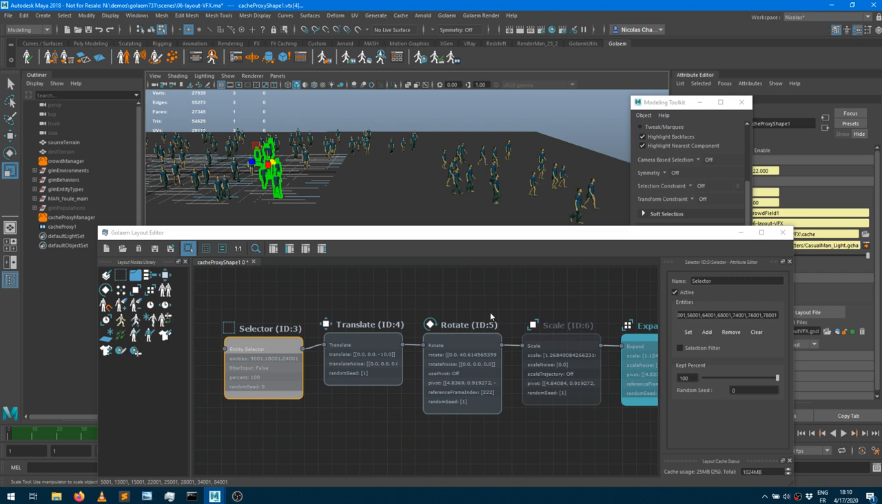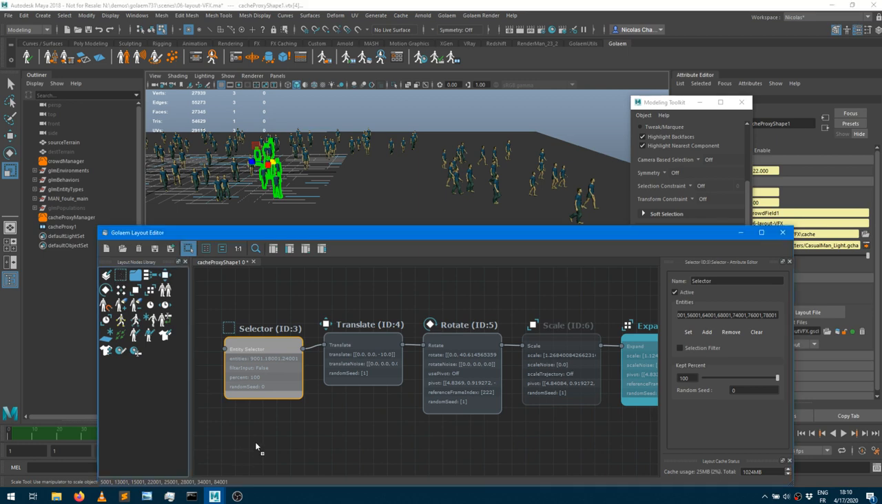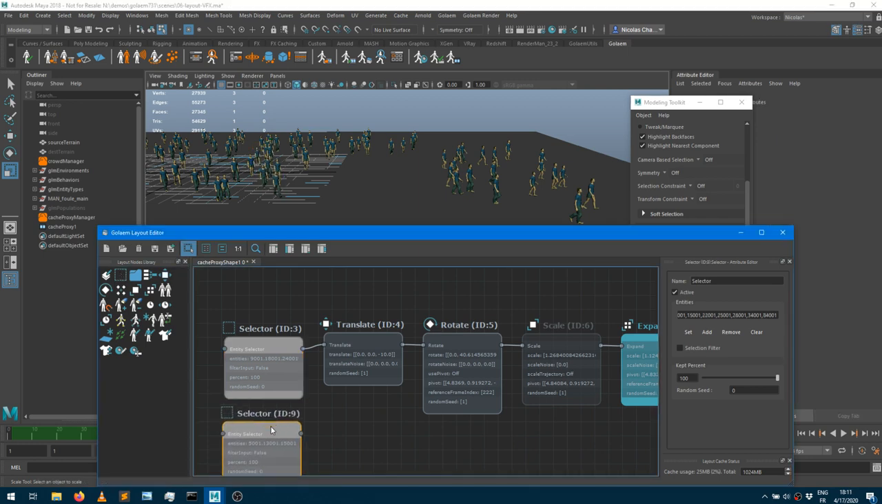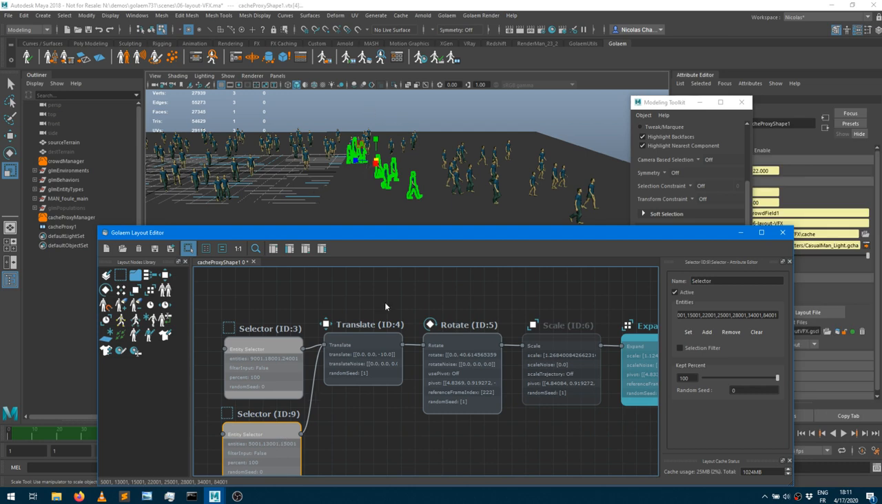But maybe for some reason you need to have a group of selections because you want to apply more deformations, especially to those guys. What you can do is create a new selector node here and connect that new selector node to that same graph of deformation. And you can see that now those guys, they were here before, are getting applied the exact same deformation.